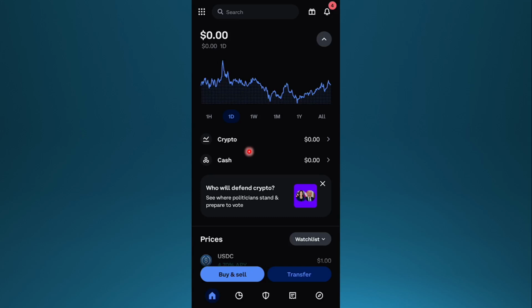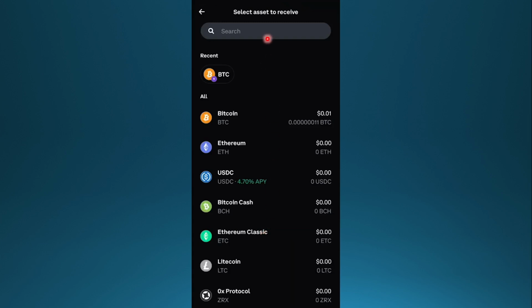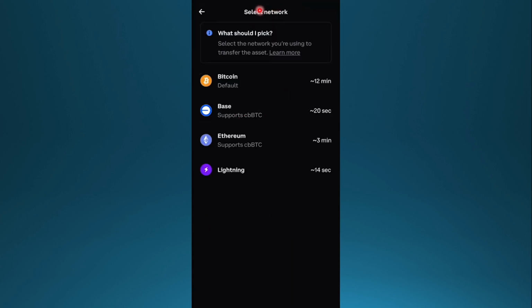Hey guys, in this video I'll show you how to transfer data from ZBD to Coinbase. Now the first thing I want you to do is just launch up Coinbase and then come here and click on transfer, click on receive crypto, and now we need to choose an asset to receive. So just for an example, let's choose Bitcoin right here and then select your network.